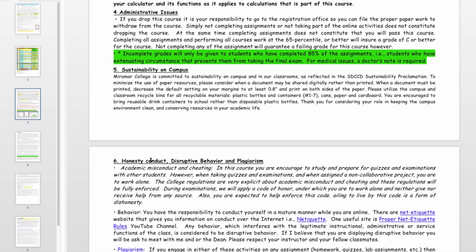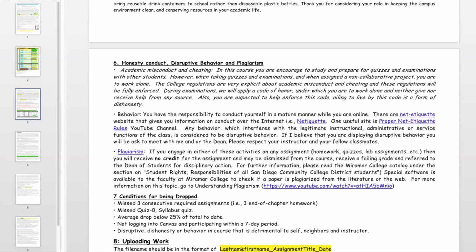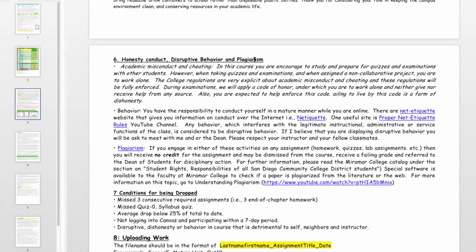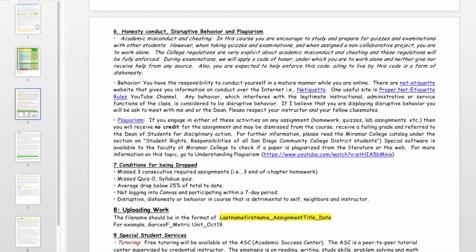Okay. Honesty, conduct, disruptive behavior, plagiarism. You should read that, because if you are plagiarizing or you are cheating in this class and you are caught, you're going to be referred to the chair and the dean, and you may fail this class.